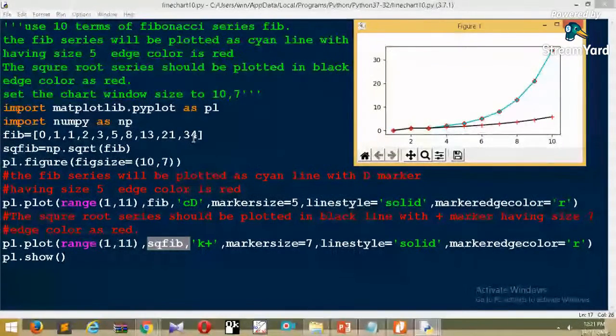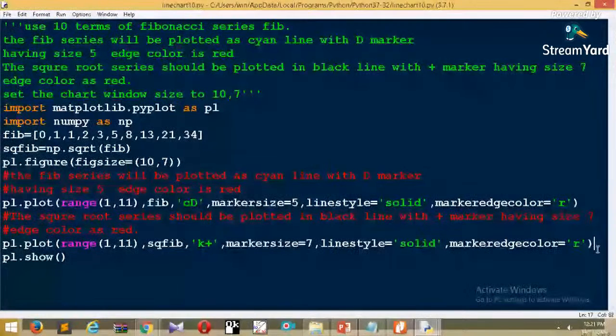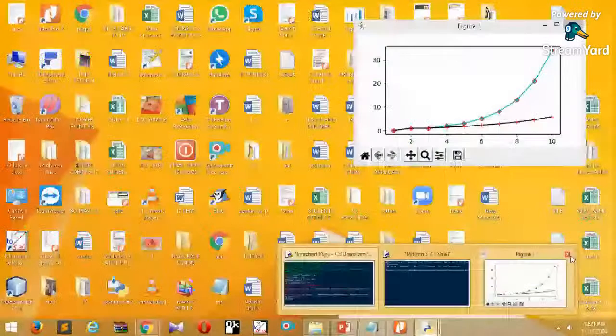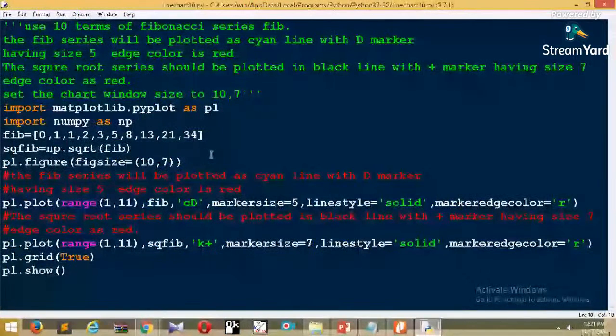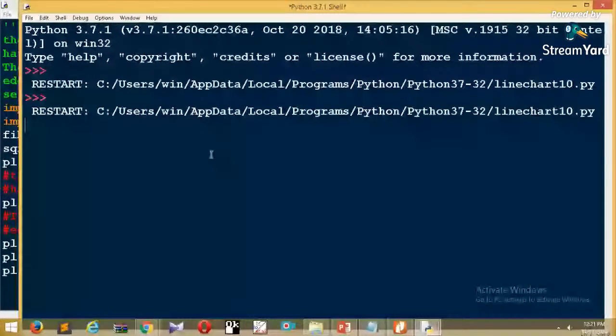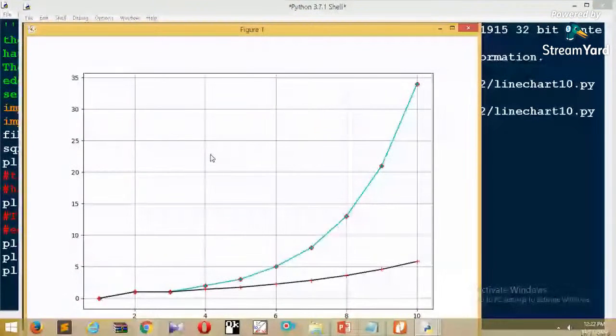Okay, and suppose if I add one point here, if we want to show the grid here, so what we'll do, we'll write here pl dot grid within bracket, what we'll mention true, so that it will show the grid. Let me close this window, otherwise it will not come. So now again I'm saving and so now you can see here. Now it is showing the grid. Now you can see properly that it is going less than 6, not exactly 6, but less than 6 here, the second one. And here it is going up to 34, so that's why it has reached up to this position. Now it is clear.